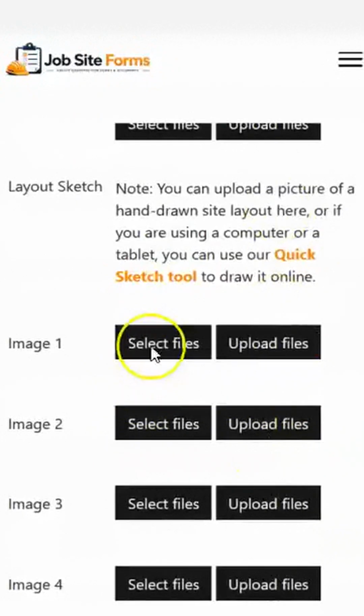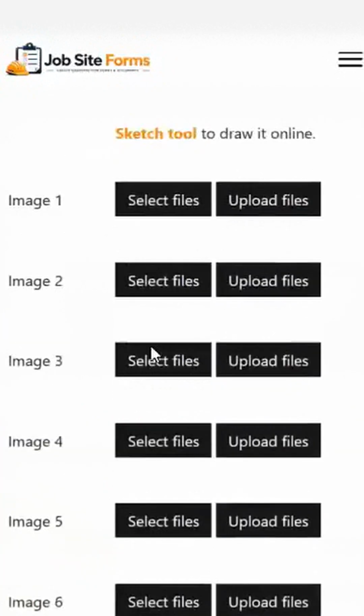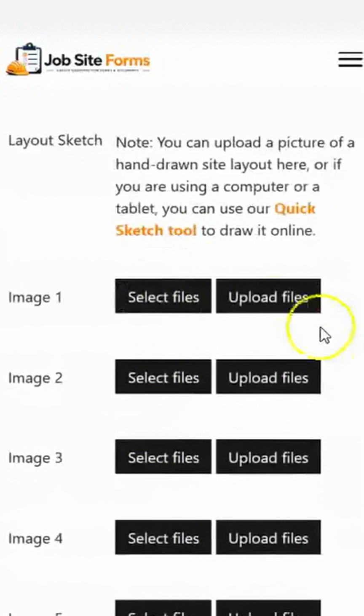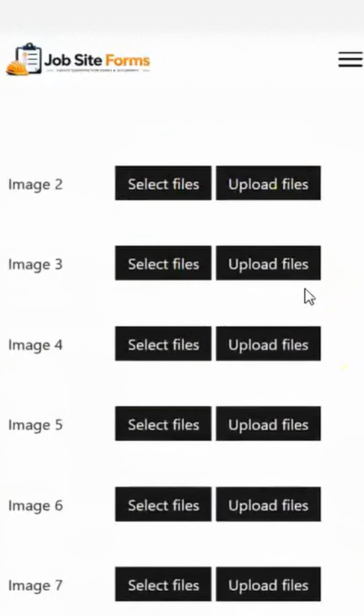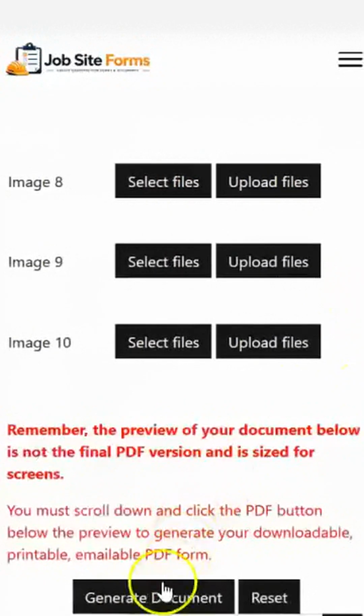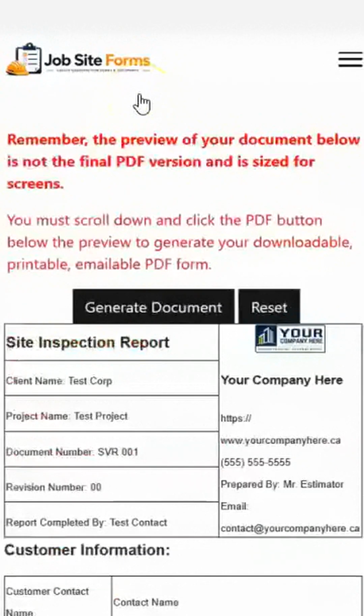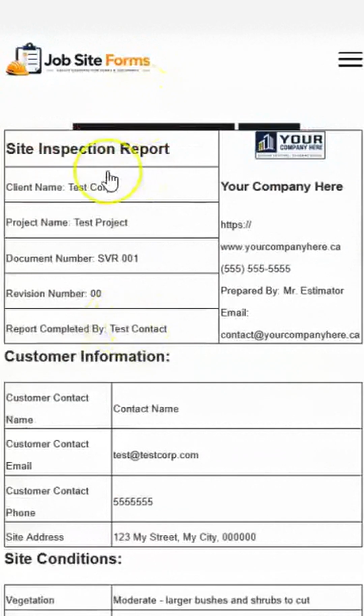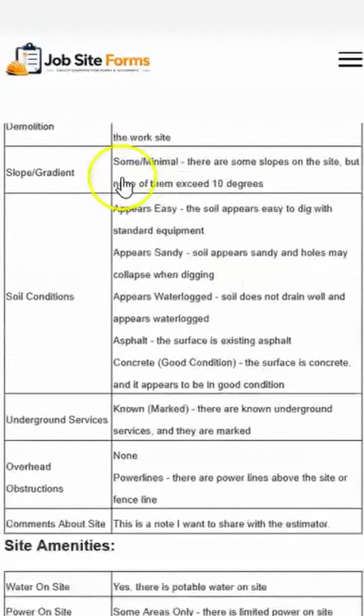Same goes for the rest of the images. You've got 10 slots that you can put images in. You just select the files, upload them, select first and then upload until it says 100%, and then it's attached to your document. And when everything's completed the way you like it, you generate the document, and you're going to see a preview of what it's going to look like. And this preview isn't the final layout, because the final layout's going to be sized and formatted for a letter size page, so it's easy to print and stuff. But then you can just go through here and check and make sure that everything is as you want it.